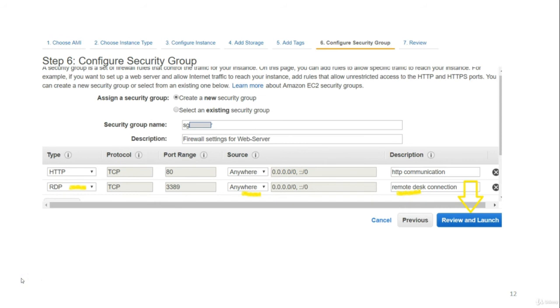Now we are at step 6, and this is one of the most important steps as far as security is concerned. So security groups was already covered in detail in the last lecture. It's the firewall of your server. So you can write any name and description, and then you can add rules. Here you can see HTTP and RDP is allowed. HTTP is allowed on port 80, RDP on port 3389, and source, if you can see source over here, is mentioned as anywhere.